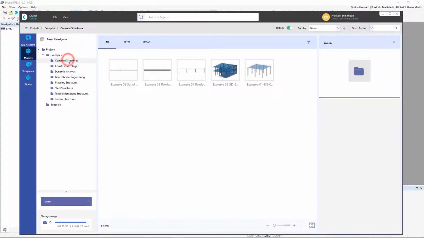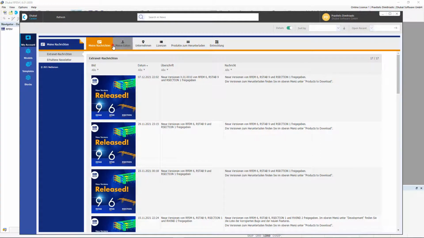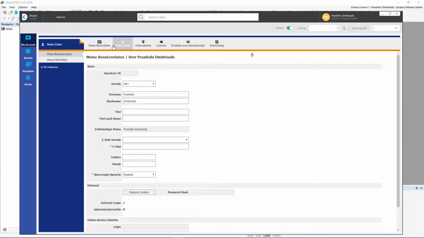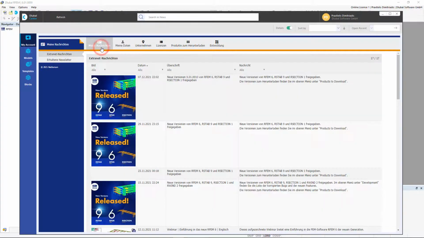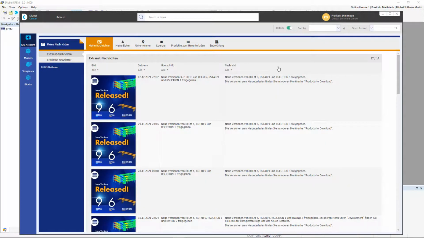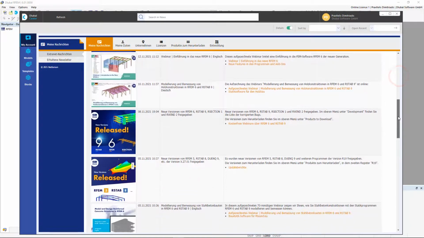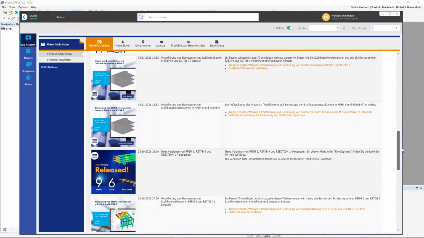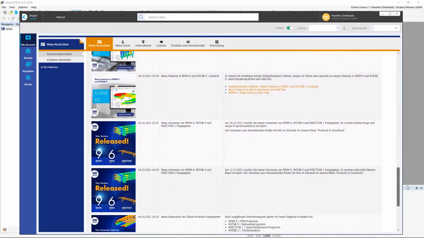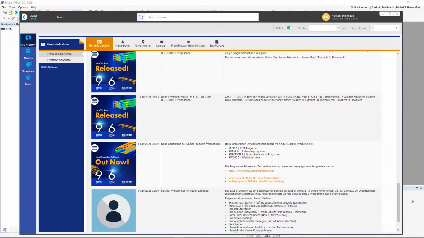In addition, the customer data including the licensed programs and add-ons is organized in the Dlubal Center. The My Dlubal category manages customer data such as address, licensed programs and add-ons. Moreover, you can go directly to the Dlubal website to learn what's new, access online services such as the GeoZone tool and use the FAQ database. You will find the same layout on the website when you log in with your user data.